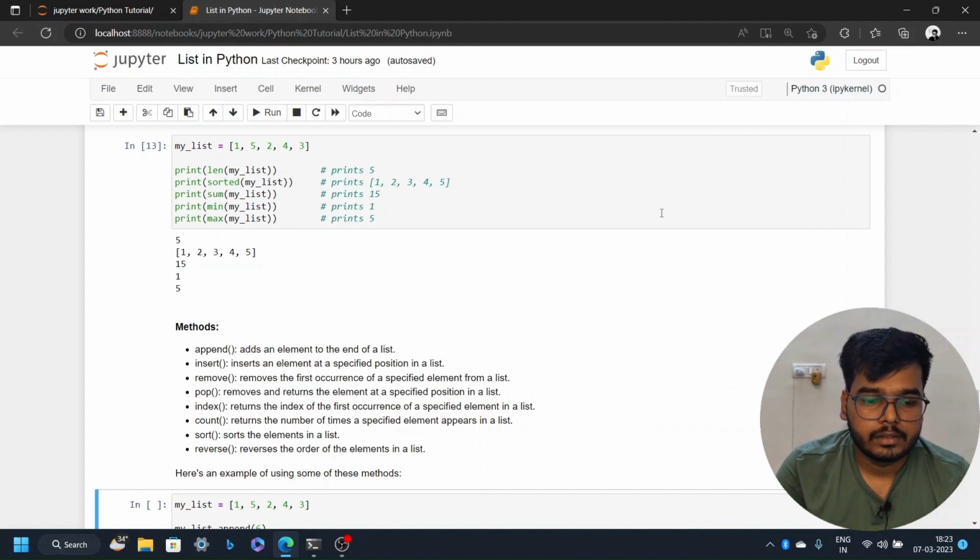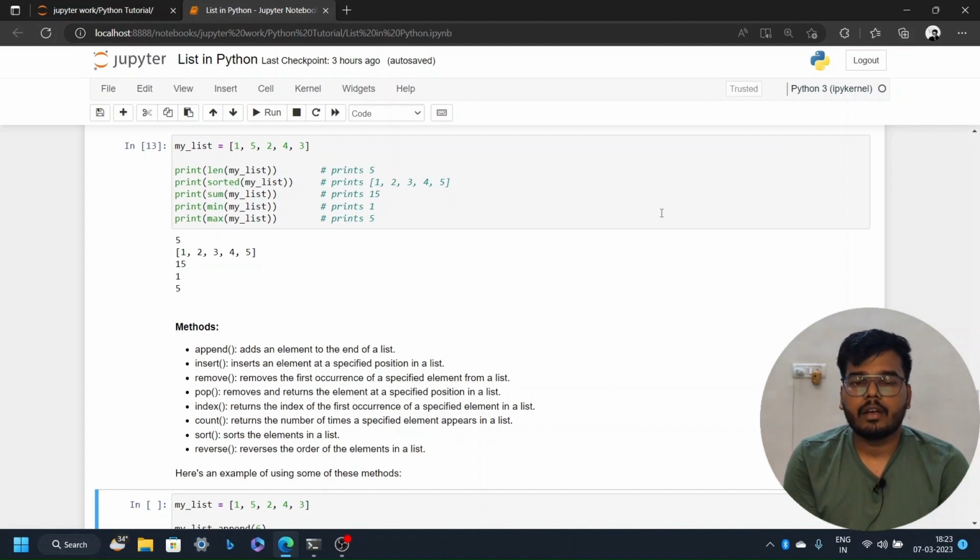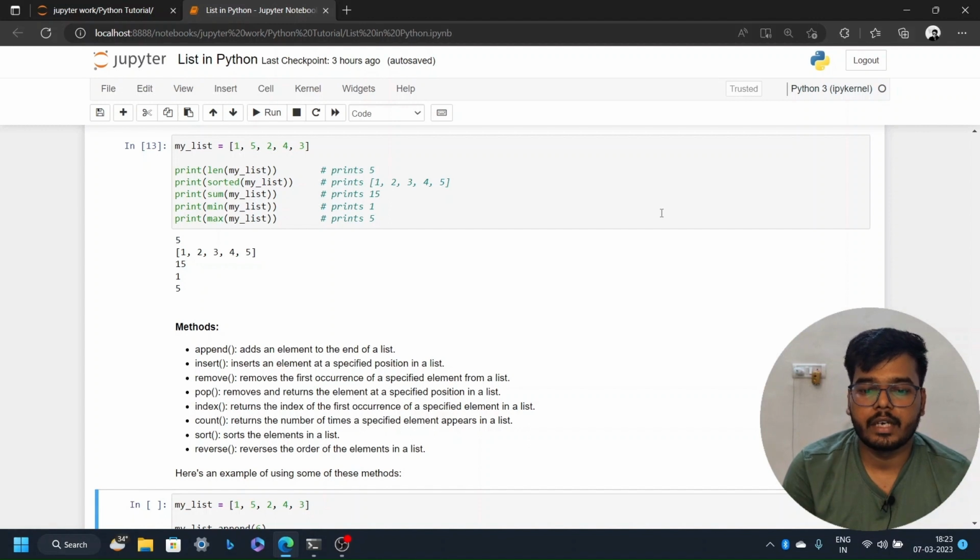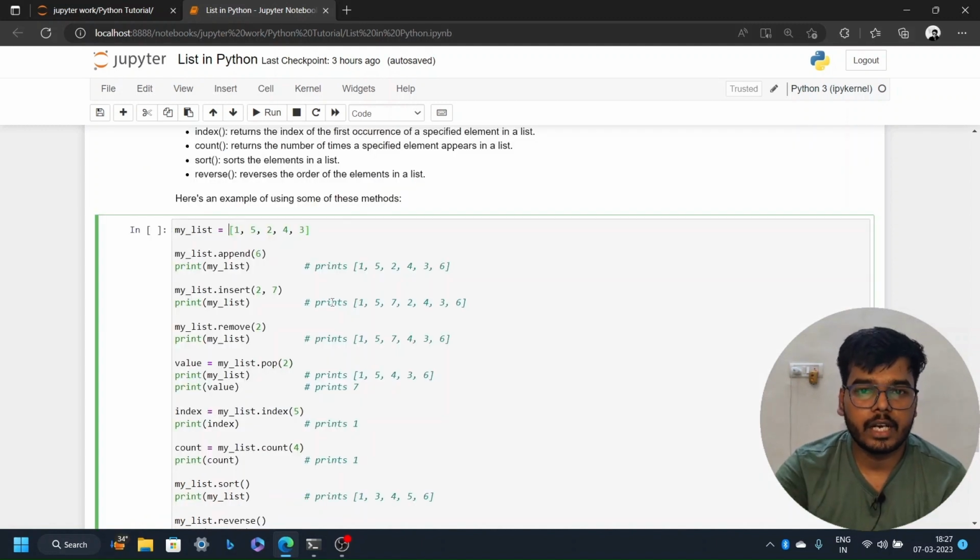And the next is count. Count returns the number of times a specified element appears in a list. The next is sort. It sorts the elements in a list. And the last is reverse. It reverses the order of the elements in the list. Here is an example of using all these methods.